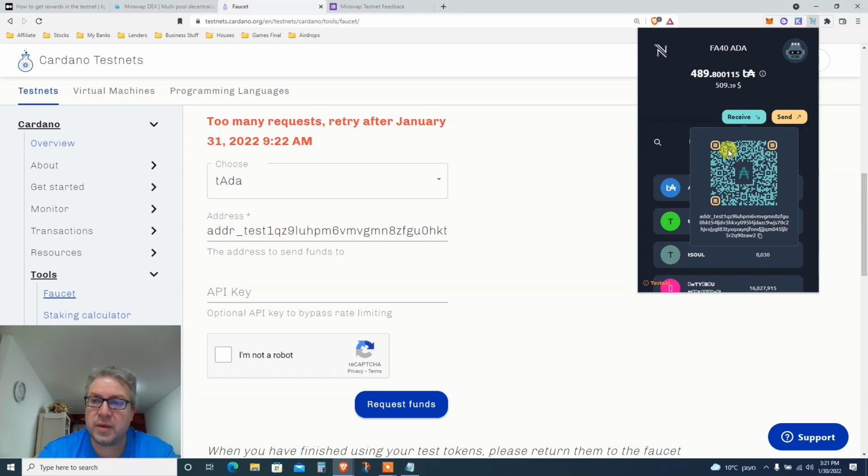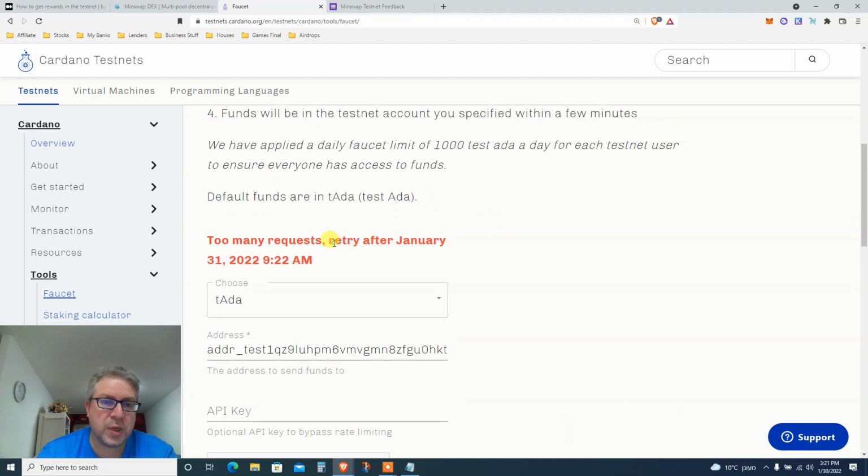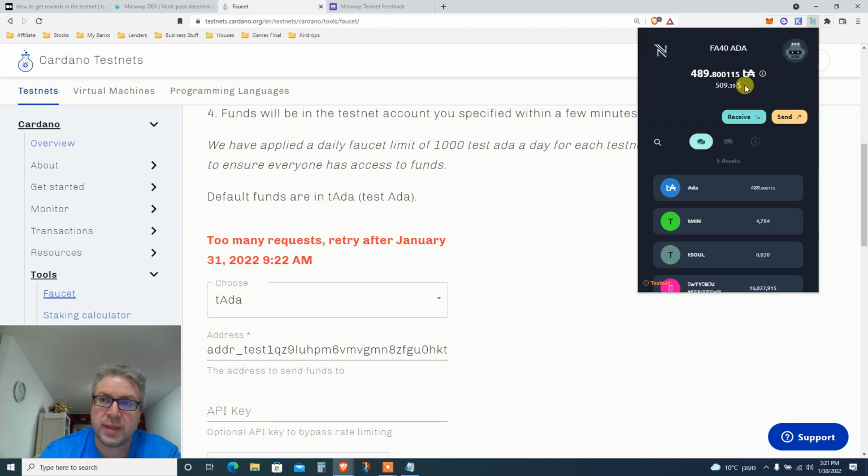Unbelievable, but whatever. Copy the address here, put it right here, paste, click that you're not a robot, and basically request the funds. It will say great for you, but for me it says too many requests, try again tomorrow. But once you've done that faucet, you will have 1,000 test Cardano to play around with. I have 500 left because I already did this tutorial, but now I'm actually taking a video.